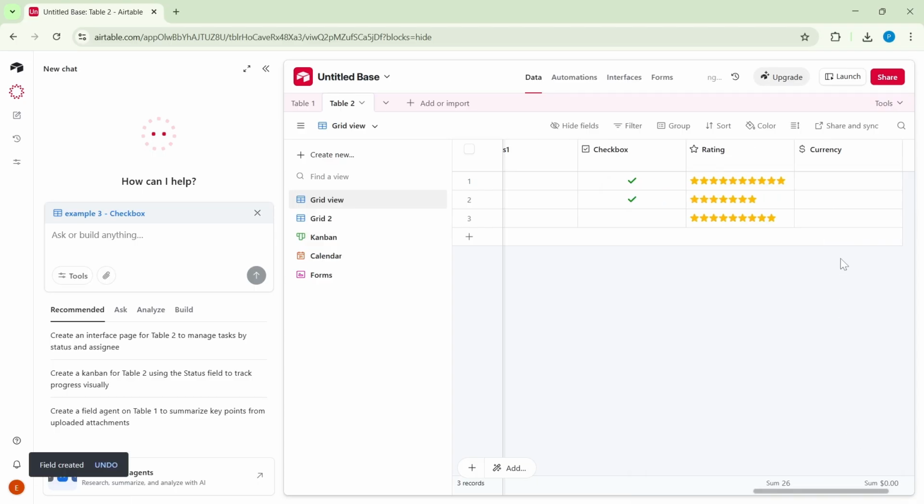Your new currency column will appear in the table, and any numbers you enter will automatically format with the symbol and precision you selected. If the formatting doesn't look the way you expected, open the field settings again and fine-tune the symbol, decimals, or separators. That's it. You've added a currency field to Airtable, making your money tracking cleaner, more accurate, and far easier to read.